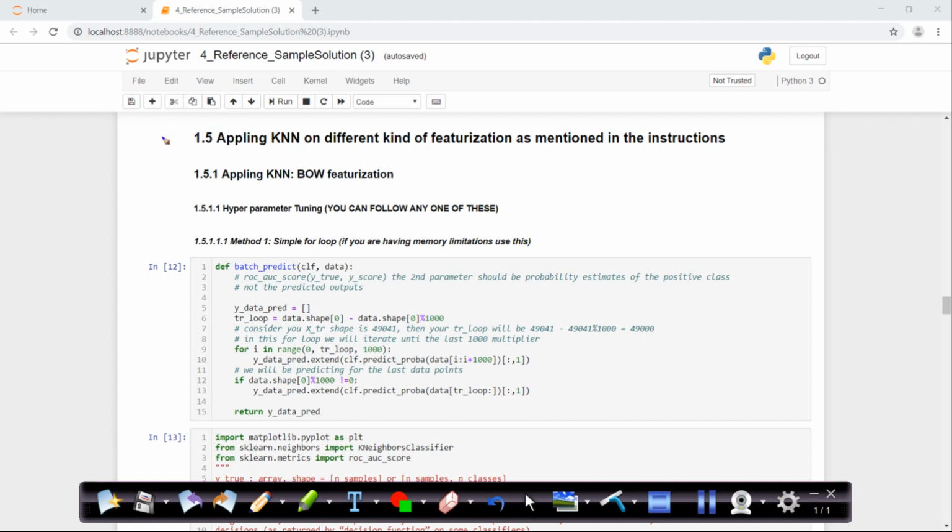So now in this video, we are going to see how to apply the k nearest neighbor on different kinds of featurization. First we will see how to apply the KNN on Bag of Words featurization, and also we will see how to do hyperparameter tuning in order to find the best value of k in KNN. So basically we have two methods to do this.